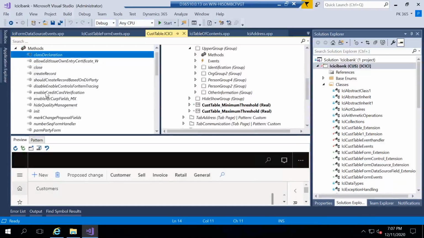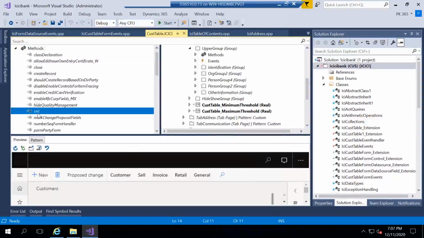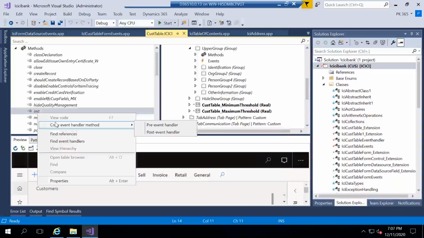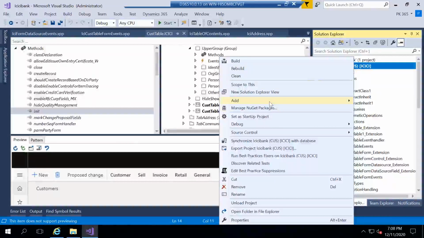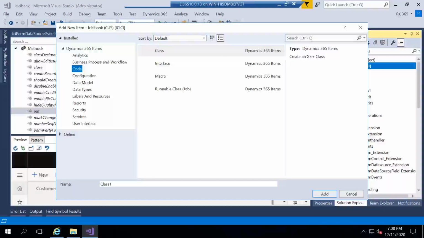If I go to the methods, you can see there are a lot of methods. I have the init method here. Right click, copy event handler. I am taking post event handler. I will show you the event handler only in the form case here. The remaining is the same. There is no difference again. I am creating a new class. I will call it ICI cust table form event handler.